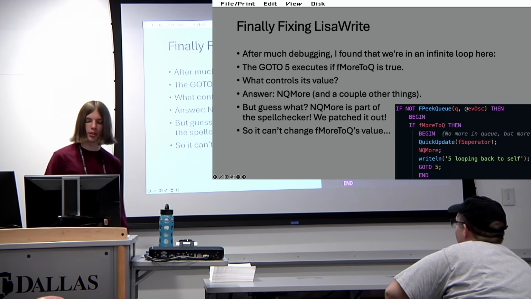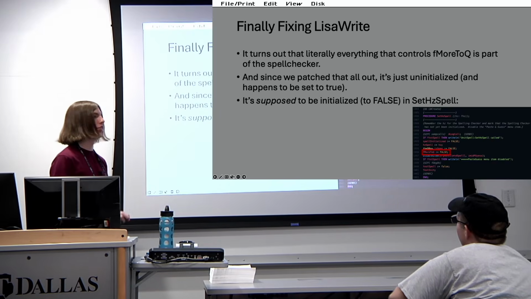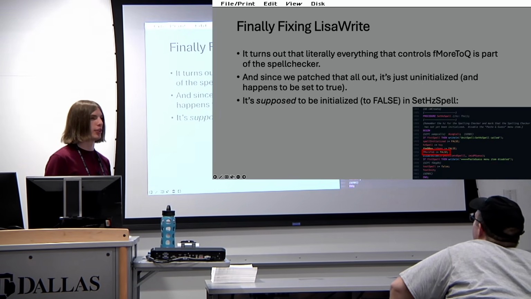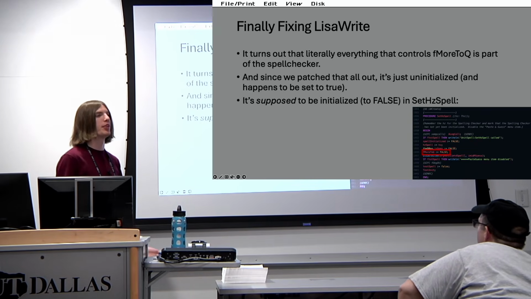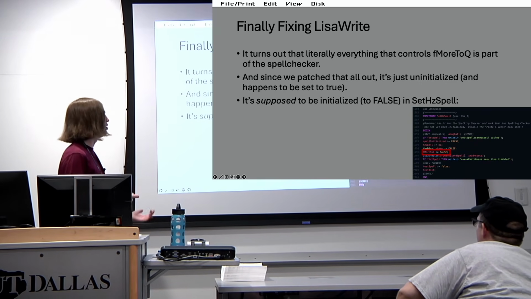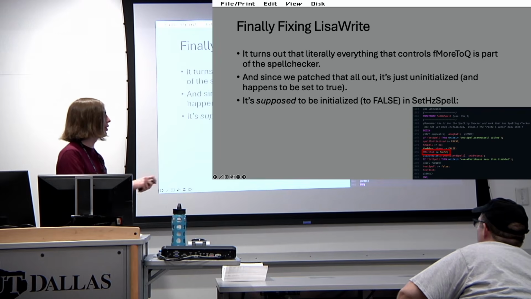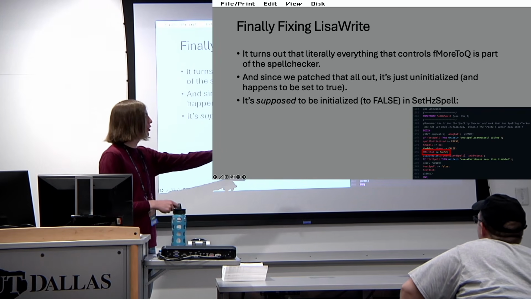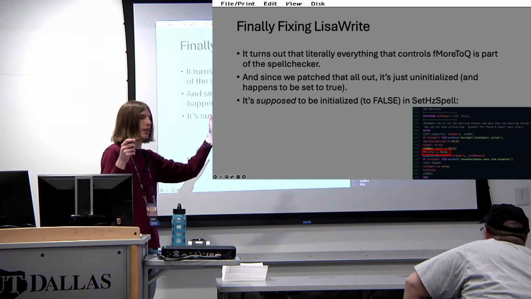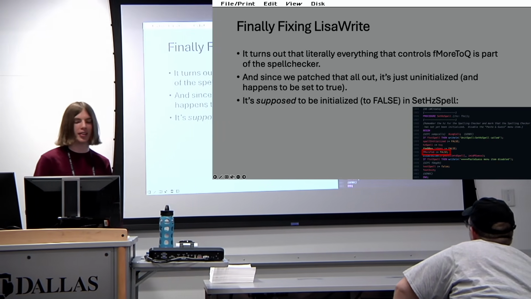It can't change fMoreToQ. And it turns out literally everything that controls fMoreToQ is part of the spell checker. So it's not even getting initialized. It's just some random value which happens to be true. So it just gets initialized to true by default. We get set here, and we get stuck there forever. It's supposed to be initialized to false in this initialization procedure for the spell checker, but we commented all that out. We patched out the spell checker, so that never gets run.